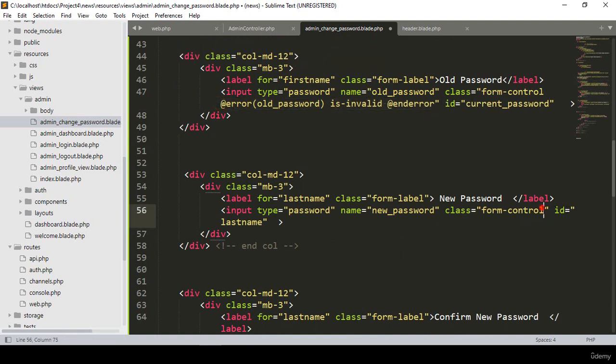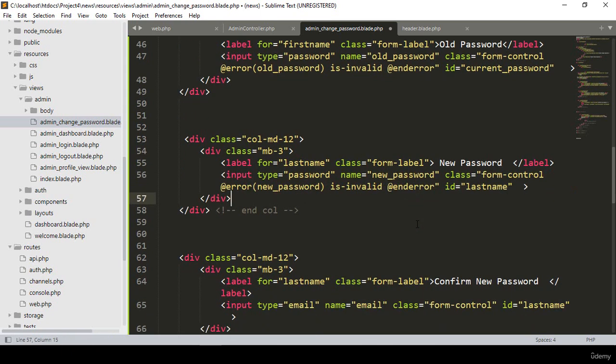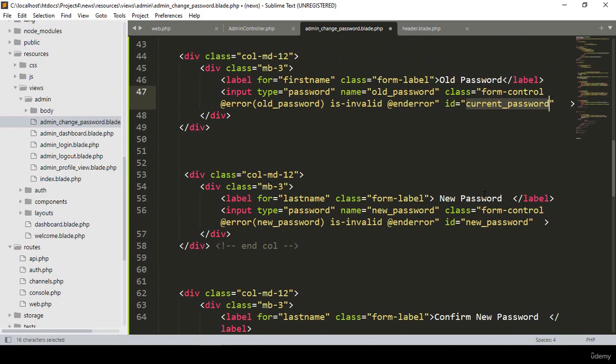After that form control, I want to use it. So that is our error. The error will be as a new password is invalid, and then that is our error. Great. And also I want to use on the ID, I name it as new_password. This type of ID I want to use for our new password, and that will be as current password. Great.